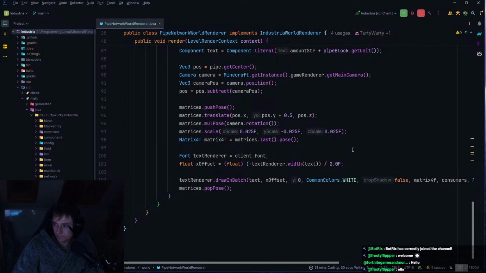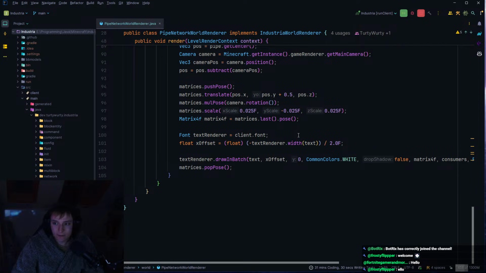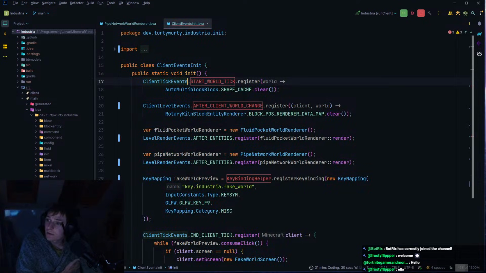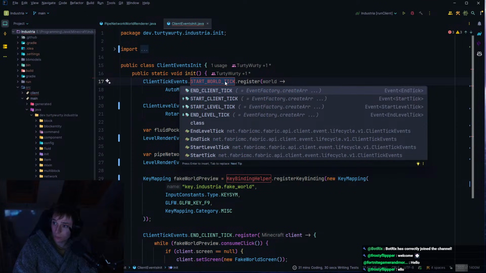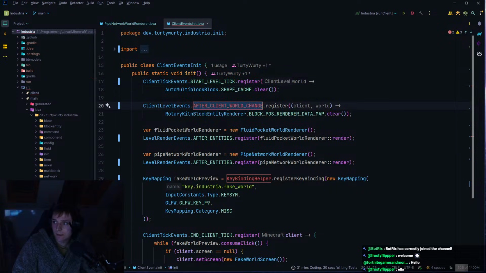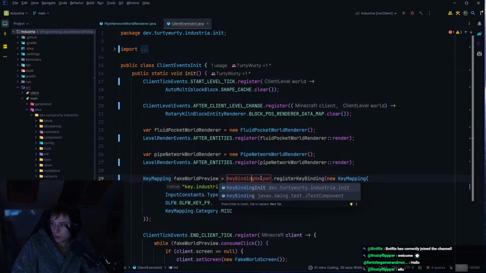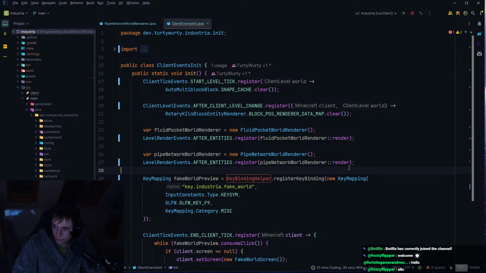So I'm going to run the game. I managed to fix the heat API issue. Managed to fix a bunch of other issues. There actually are still some issues here though, so we're not quite done yet. So this is start level tick. This is after client level change. Key binding helper, I don't know what's happened to that.